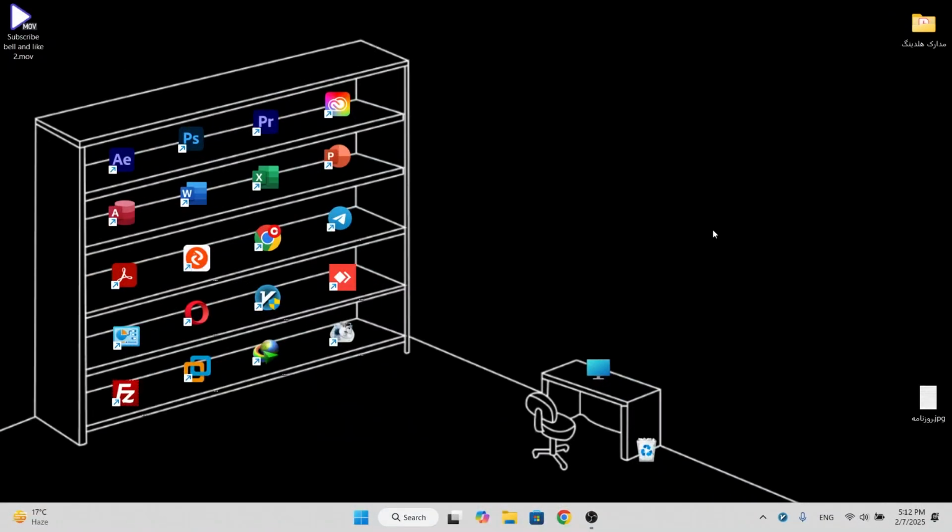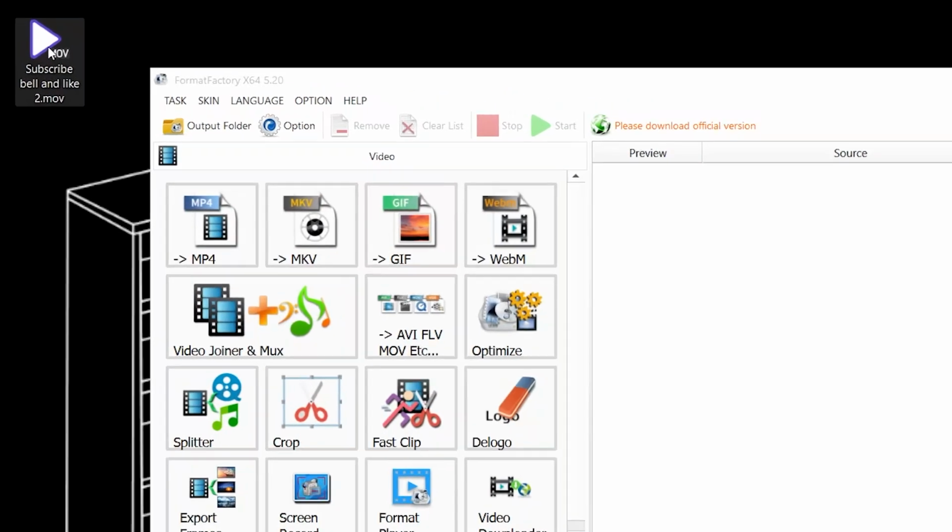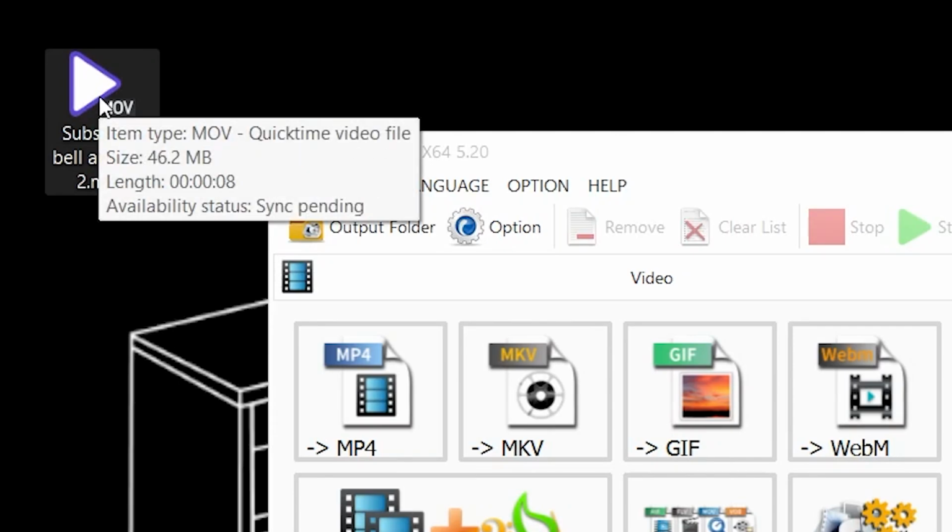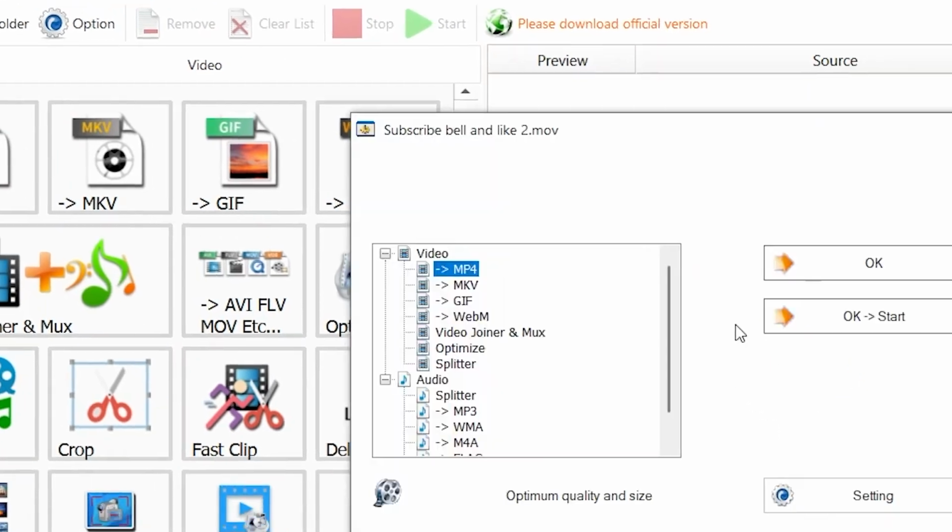Let's get started. Format Factory is one of the easiest and best programs to compress files. Search Format Factory on Google and download it. Installing the program is not difficult, so I leave it to you. After installation, open it. I have this video file, which as you can see is 46 megabytes in size. You can import the file into the software by drag and drop.